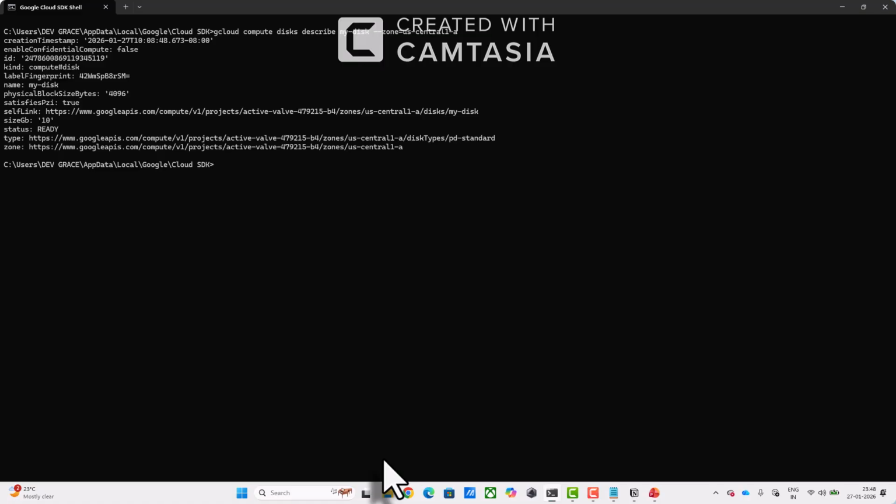So it will show the properties of the particular disk we had created. This is the first disk we had created, I think. It will show things about the link, the size, the physical block size, all those things. It will describe the entire disk we had created. And the next thing we are going to do is attach this disk to the full demo VM we had created earlier. So for that, what we are going to do is gcloud.